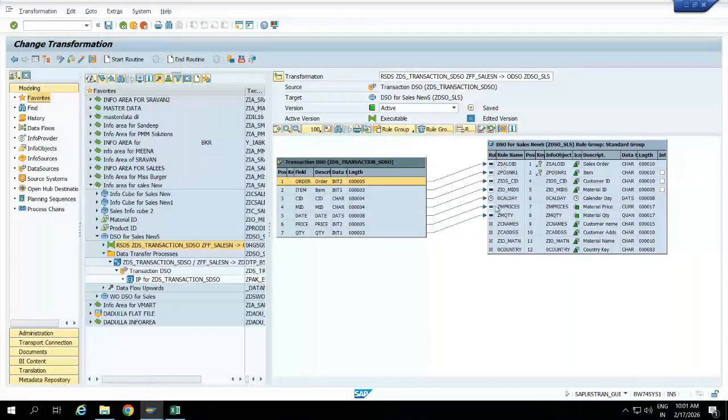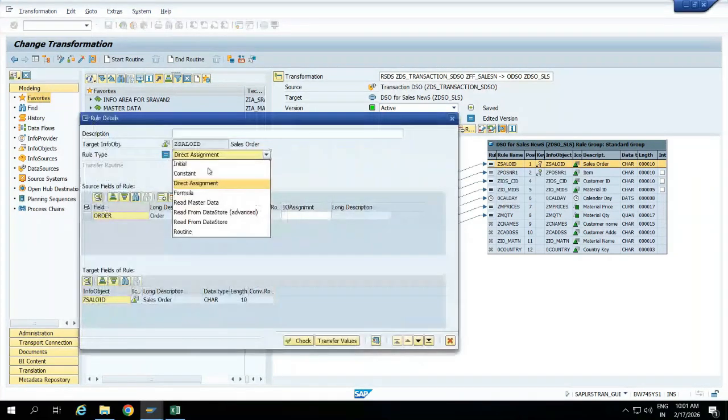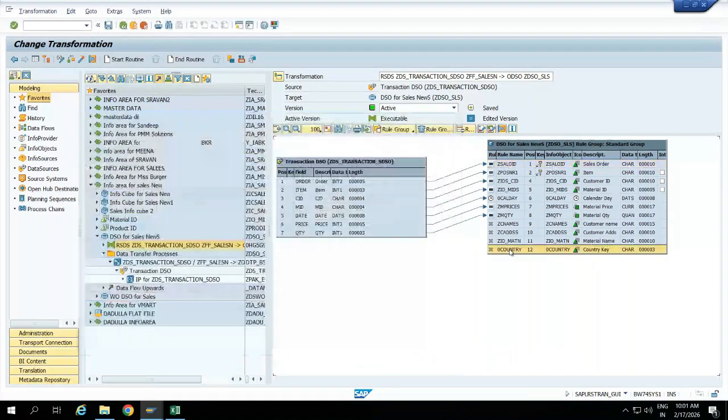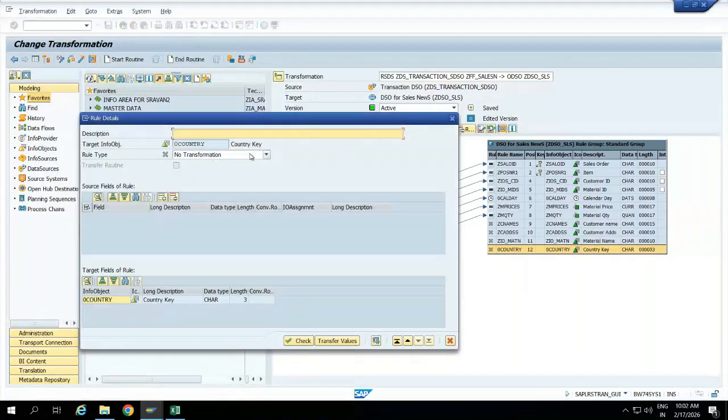First point. And the second one, you can see, constant. So we discussed direct assignment, and initial also we discussed. The other rule type is constant. Constant is nothing but, for example, I have country key. My business is running in India only. I don't want to map the country key from the source. I will make it a constant, always India only.